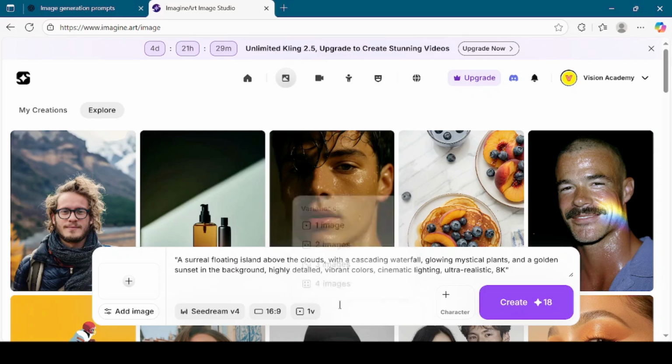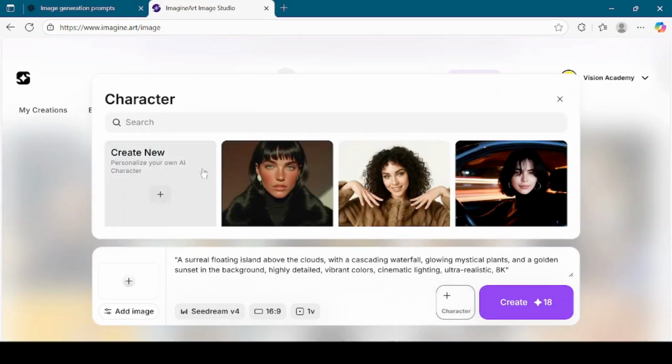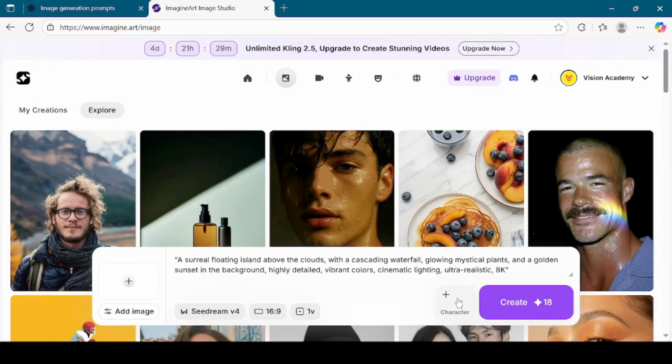If you want, you can also add a character into the image using the character options. This allows you to customize or insert specific figures. But for now, I will leave this feature as it is and not add any character. Everything is now set. Click on the Create button.